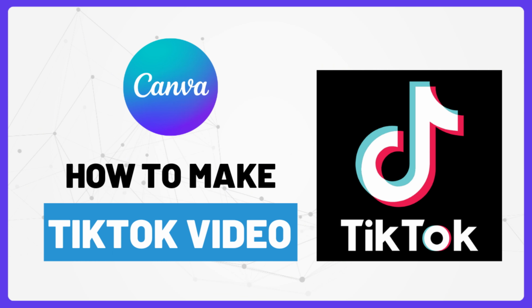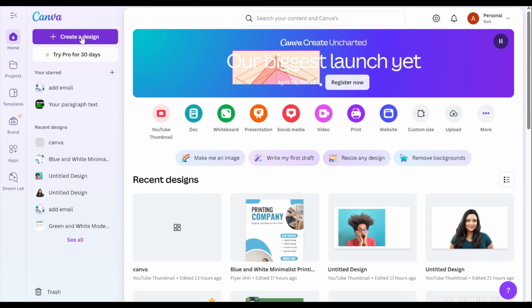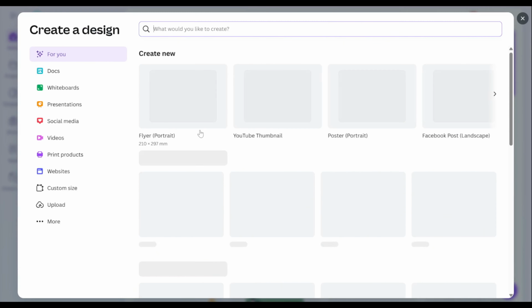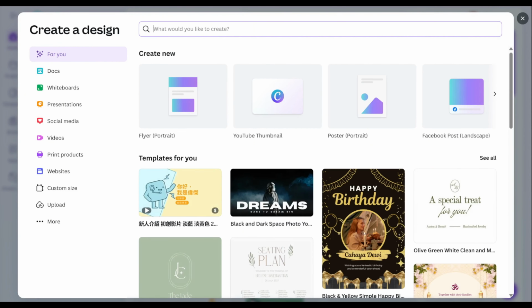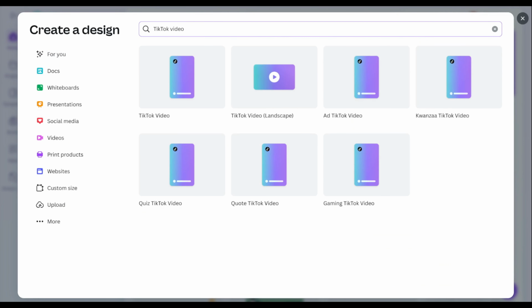Welcome to this easy tutorial on creating a TikTok video using Canva. To start, open Canva and click on Create a Design. Search for TikTok video and select the video size you prefer to open a blank page.